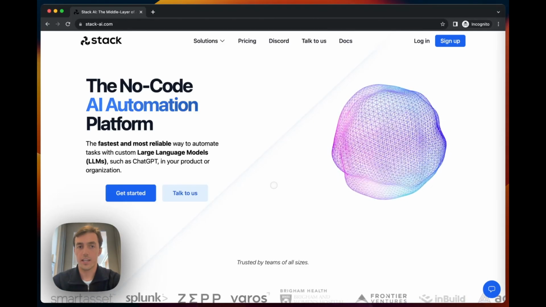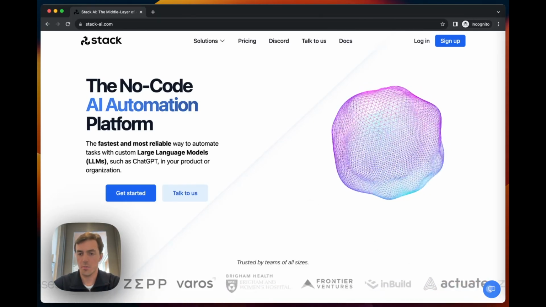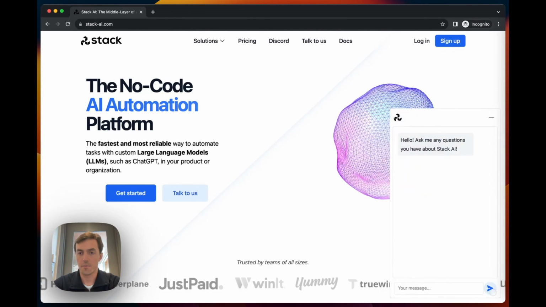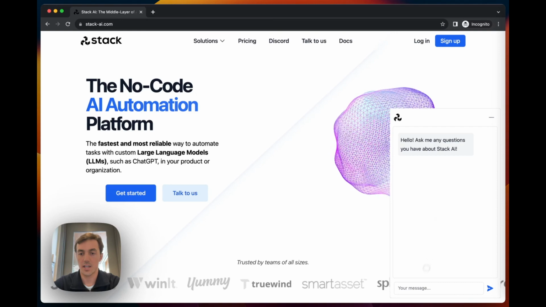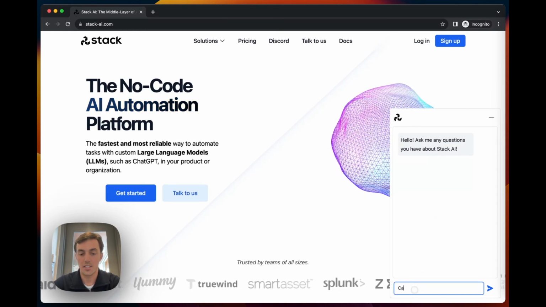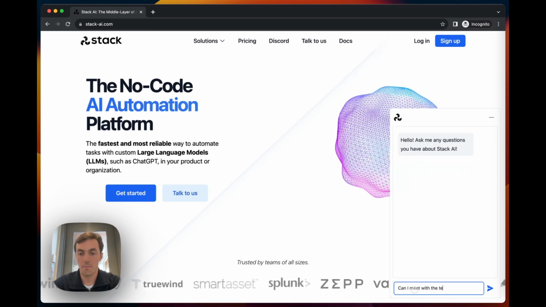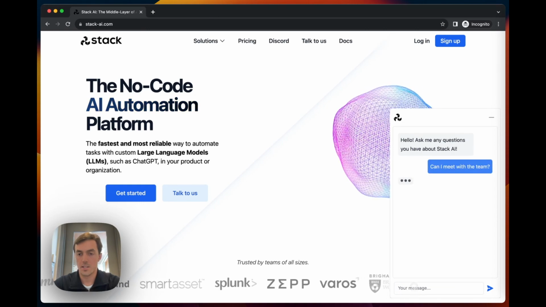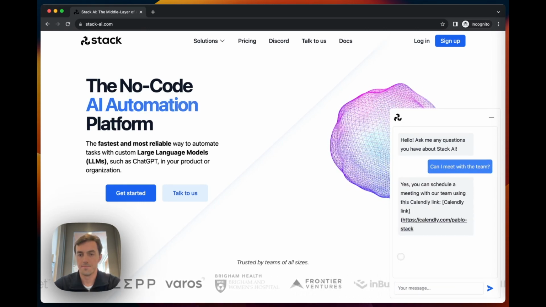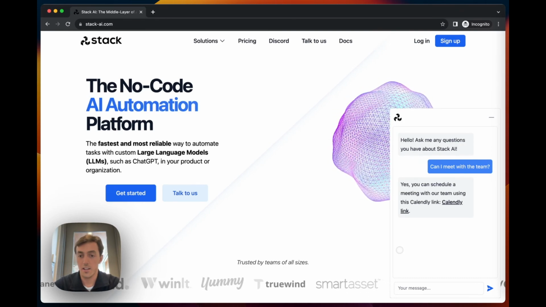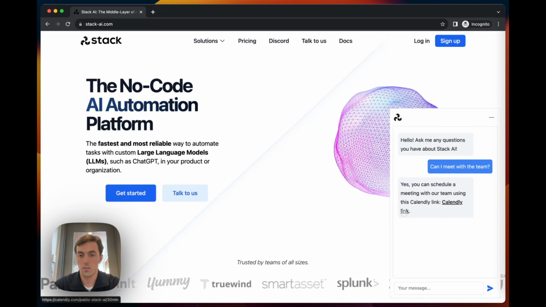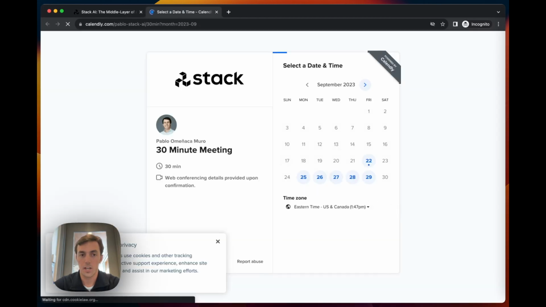Now, if we go to the Stack AI webpage to check the chatbot, and we click here, we will see the default message. So, hello, ask me any questions you have about Stack AI. And if I ask, can I meet with the team? See what happens. Well, actually, the chatbot is sending us the Calendly that we specified in the workflow. So if we click here, we're going to get redirected to this Calendly to actually book some time with me.